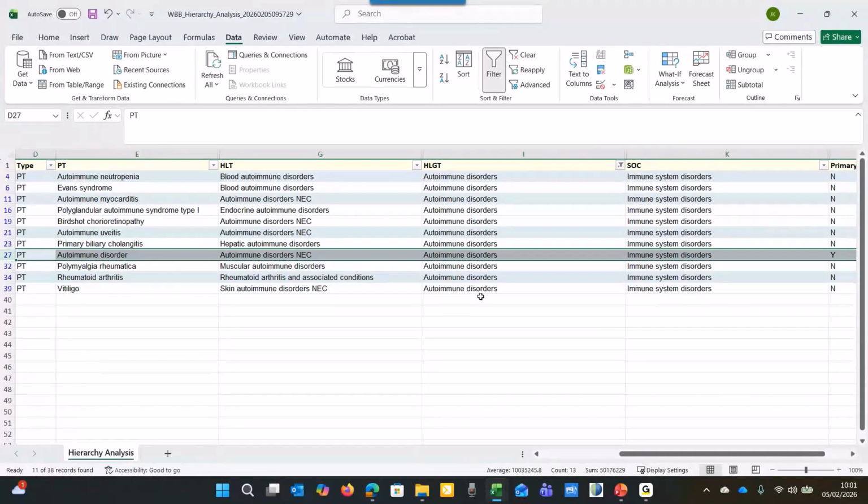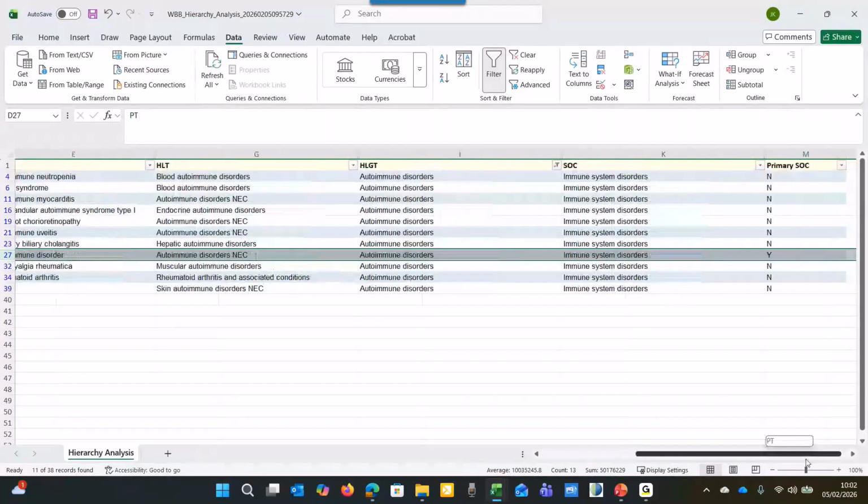Terms are placed by site of manifestation, except for congenital disorders, neoplasms, and infections. So that's why this is the easiest way to capture all the terms that are autoimmune, because autoimmune would not be a site of manifestation. Therefore, in most cases, it will be a secondary SOC. And that's exactly what we're seeing here in our results.